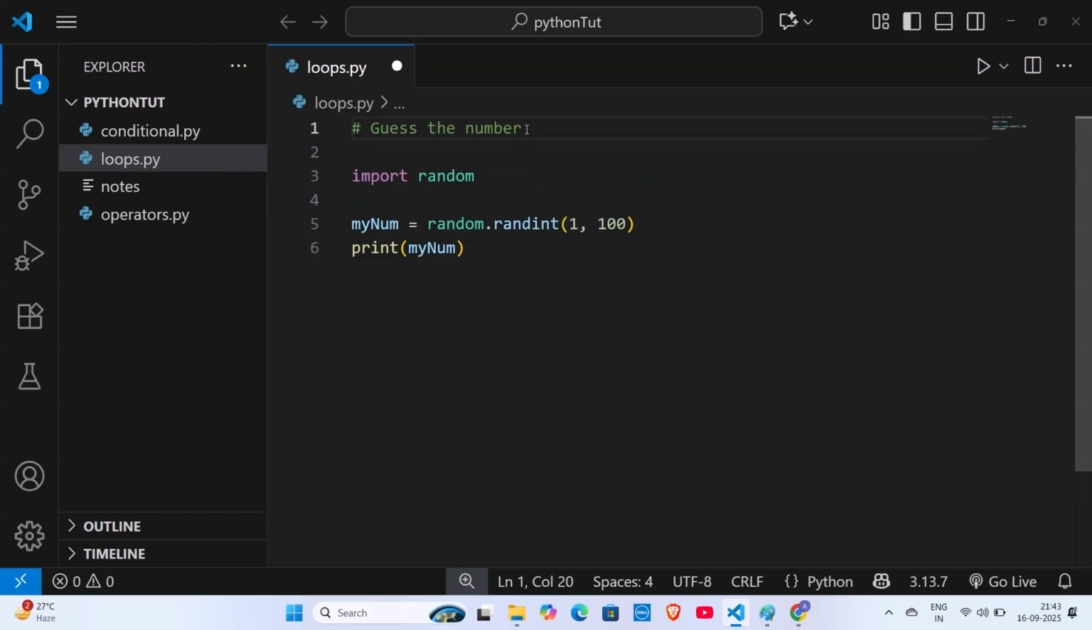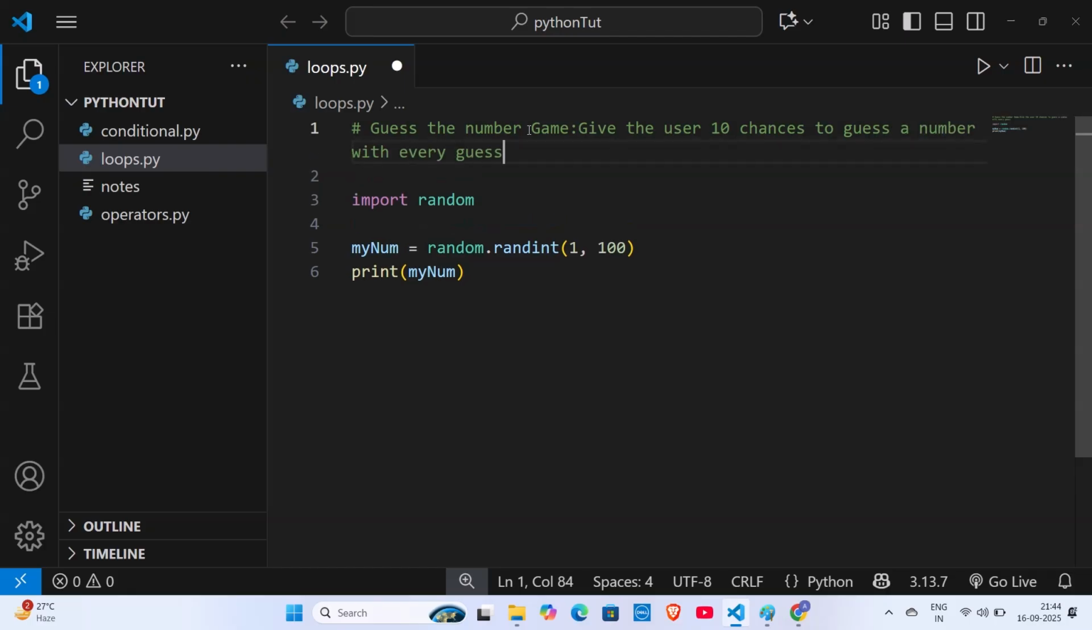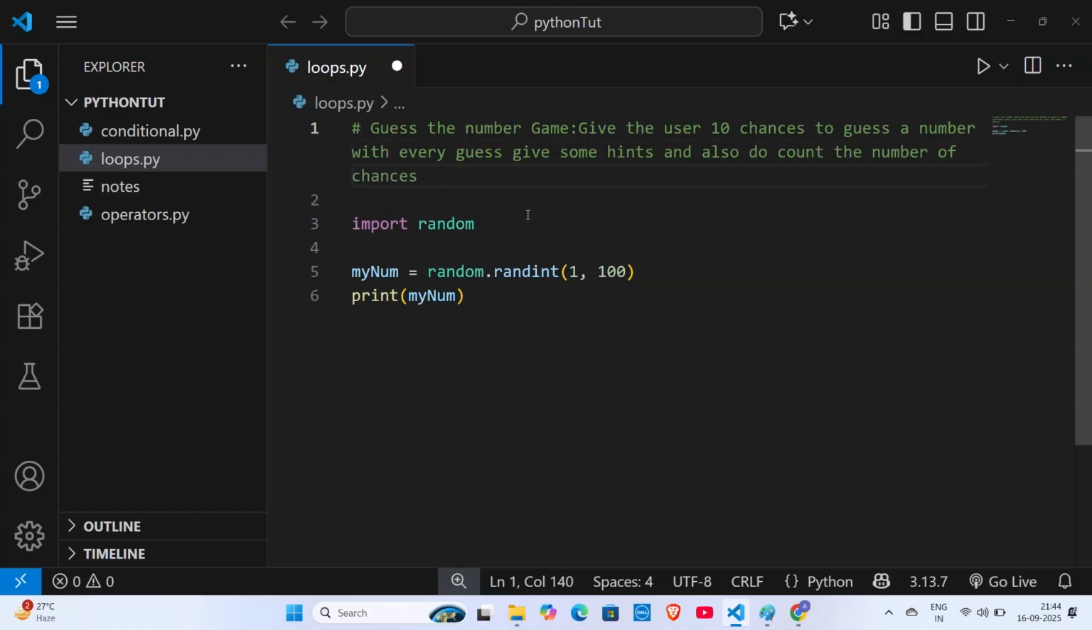Done. Now let's write code to build a guess the number game using Python. In the game, the user will get 10 chances to guess a number. Meanwhile, hints will be provided during the game. If the user guesses the right number before 10 chances, the game will end, else it will exit after 10 chances.